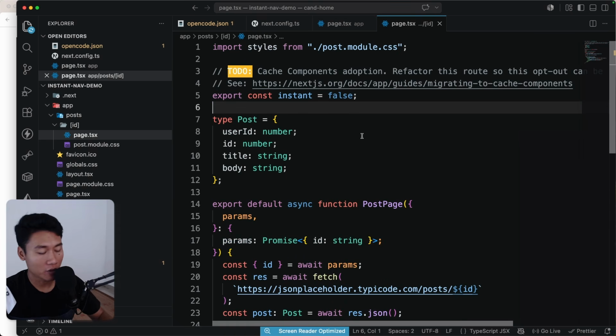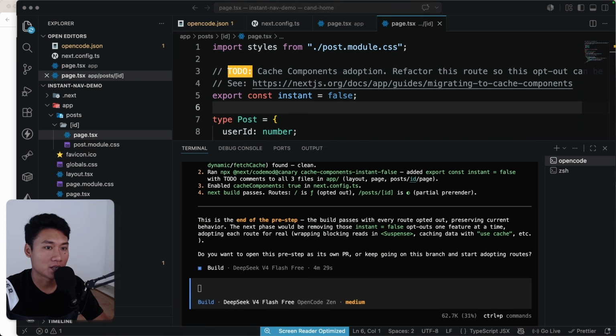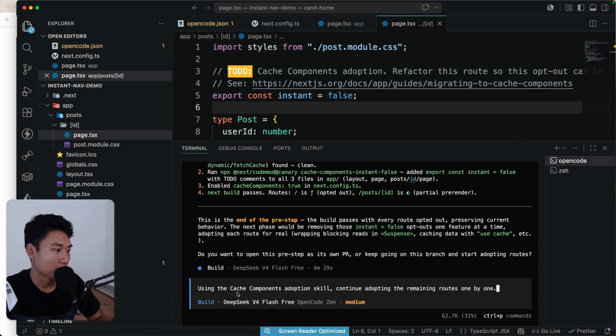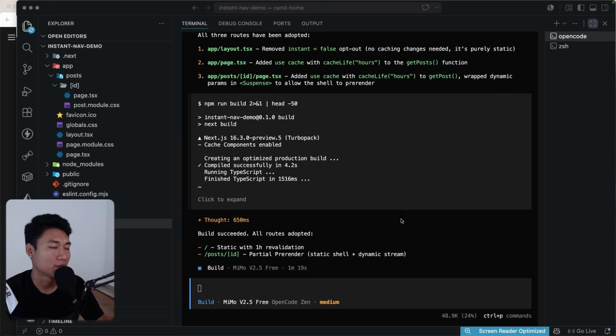So anyway, I'm going to open my OpenCode again and run this prompt right now. Using the cache component adoption skill, continue adopting the remaining routes one by one. So it's going to implement the instant navigation to all routes. All right, this is done. So let's take a look at what changed in the code.